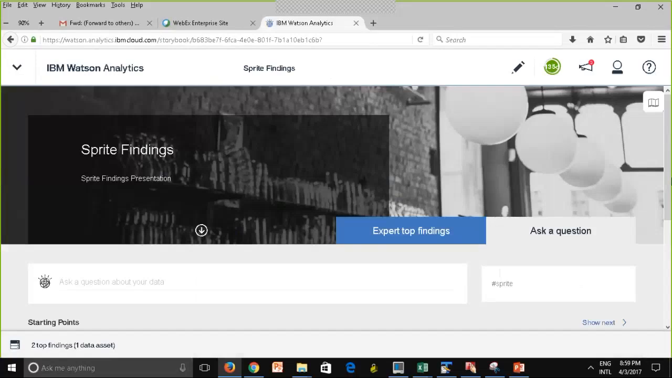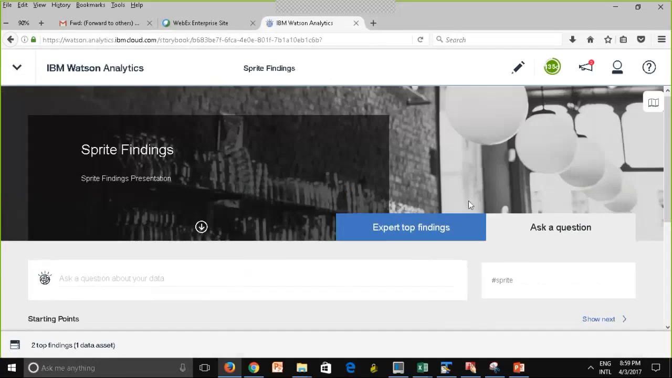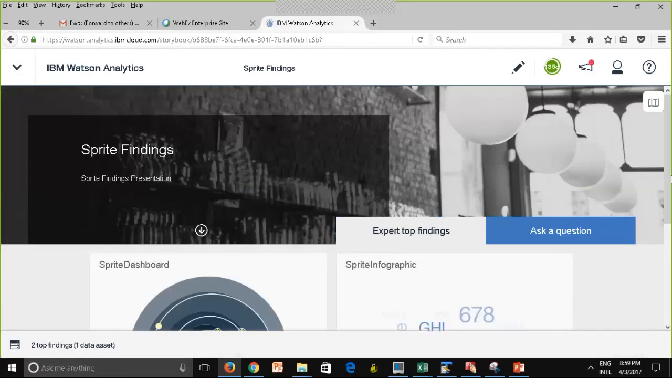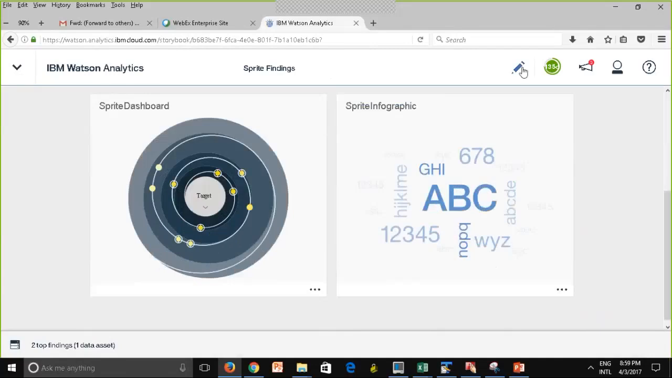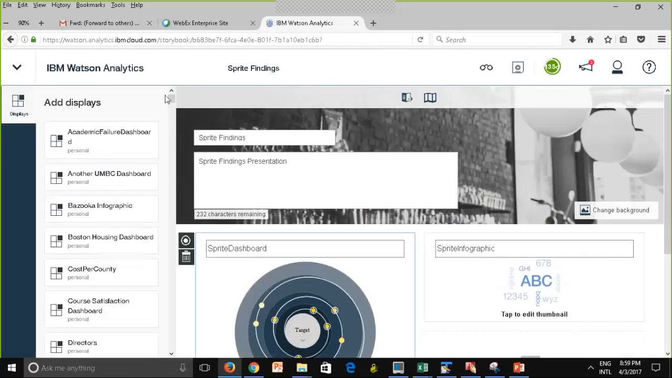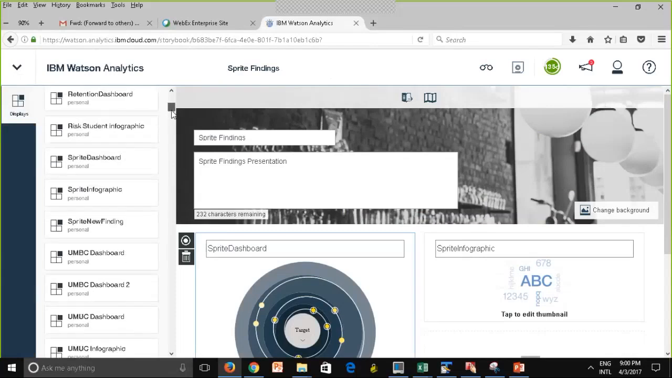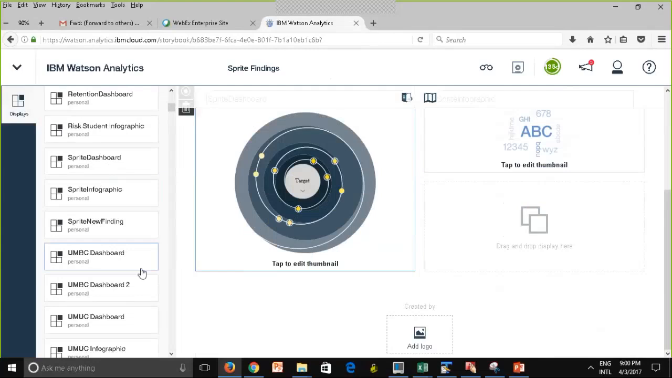Right? So now here it is. Right now I'm in a view mode. This is a view mode. I cannot edit it. So what I have to do is click on the pencil, and now I need to find the sprite new finding that I just added. I have to scroll down and drag and drop. See this? Oops. Here it is. I have to drag and drop.